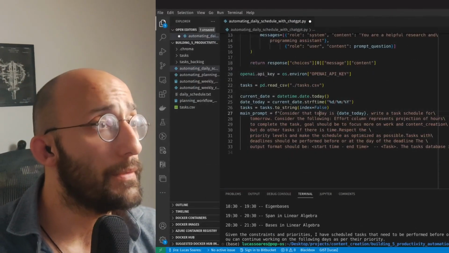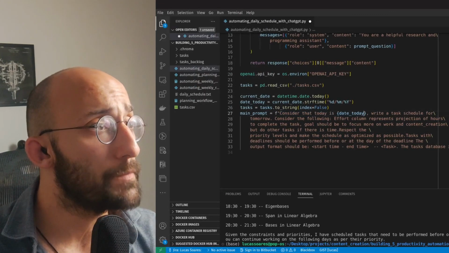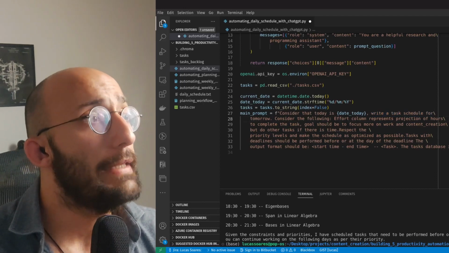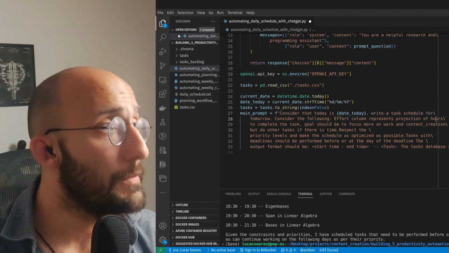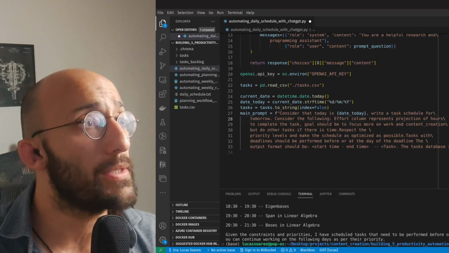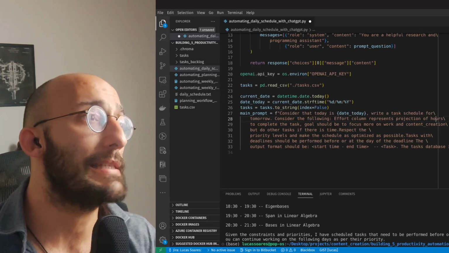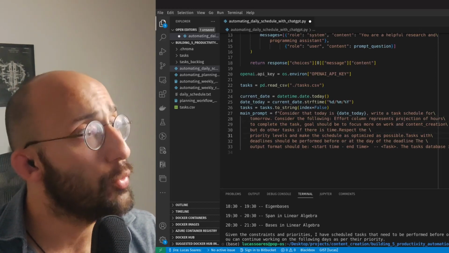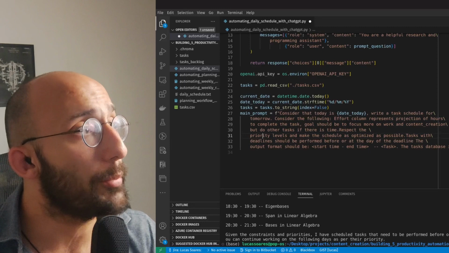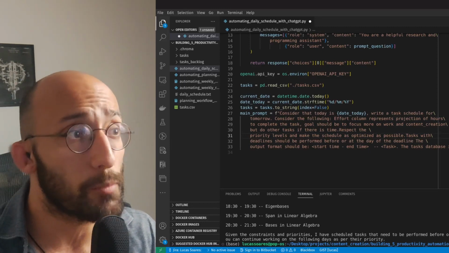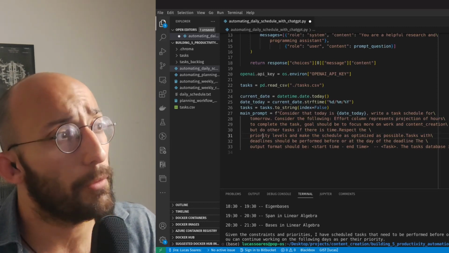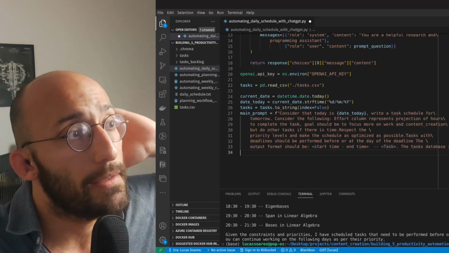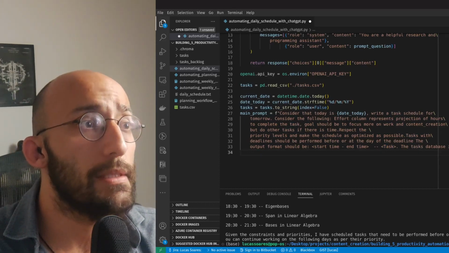Finally, we're going to define our prompt. Now, here is where it gets interesting. So the prompt is going to be, consider that today is some day X, then write a task schedule for tomorrow. Consider the following. Effort column represents projection of hours to complete the task. The goal should be to focus more on work and content creation, but do other tasks if there is time. Respect the priority levels and make the schedule as optimized as possible. Tasks with deadlines should be performed before or at the day of the deadline. And the output format should be start time, end time, task. And the task database is this.